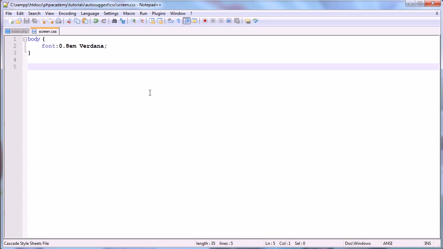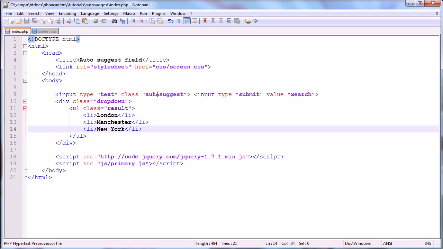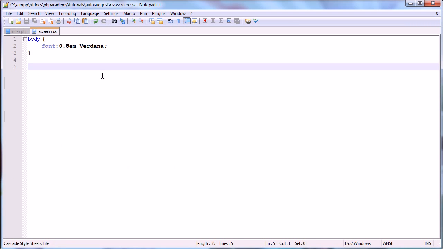Okay, so now we need to sort of reset, if you like, our elements on our page. So you can see that if we go back to index.php, we've got auto suggest here, that's a class. We've got drop down here, which is a class. And we've also got result, and that's a class as well. So we want to reset these, and we want to give them all the same width, and that means that everything is going to line up properly.